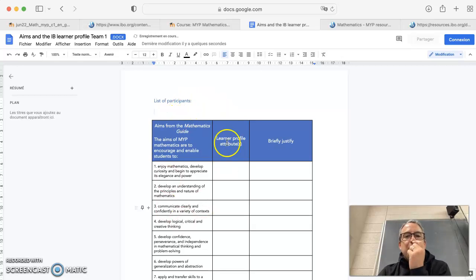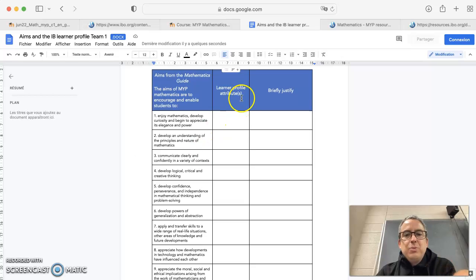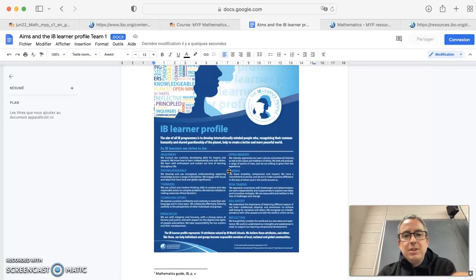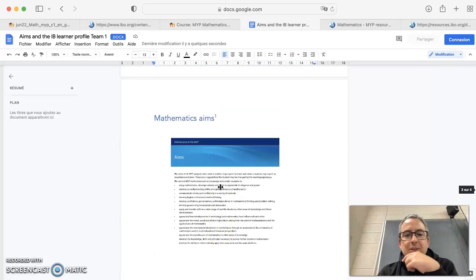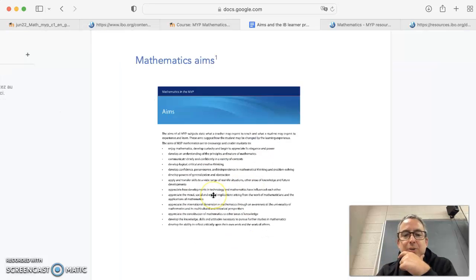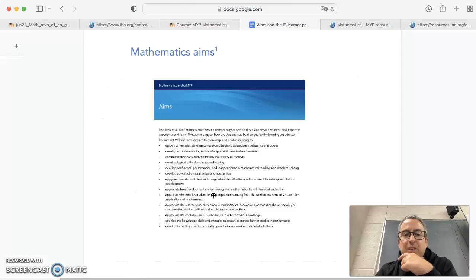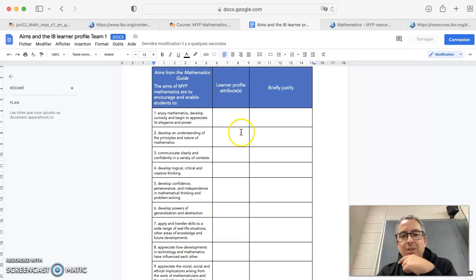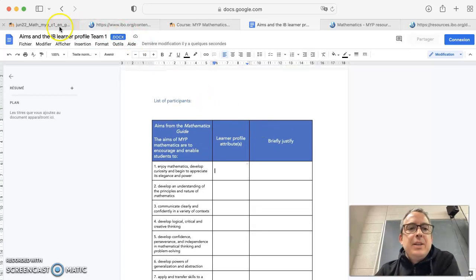So you can just write your name. If you see there's already 3 persons here, just go to the next team. There should be enough teams for everyone. The learning profile attributes are accessible in the activity, but I have put the poster here also. The mathematics aims from page 7 of the mathematics guide, I've also copy pasted them here so that you don't have to do that task. So you just have to associate a learning profile attribute to this and try to justify. You can do it in teams of 3.